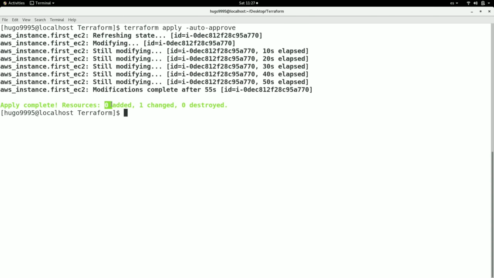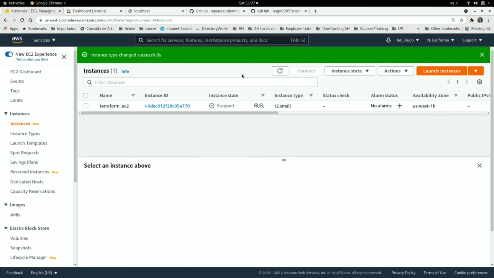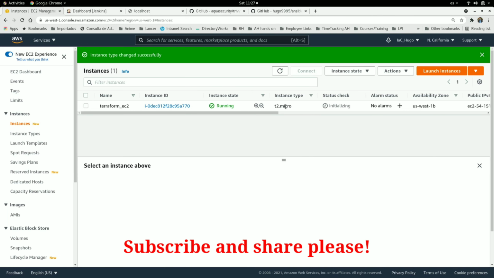As you can see, there were no resources added, but one has changed. So let's go to the console. Let me refresh this. Now it is T2 small. After I refresh, it is now T2 micro, which is the desired state.